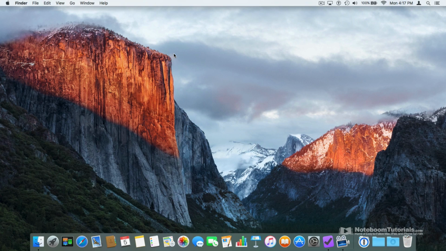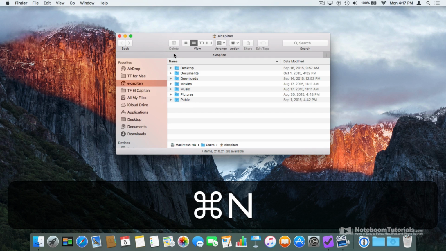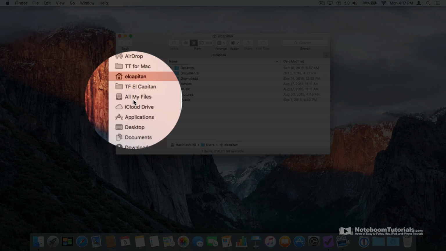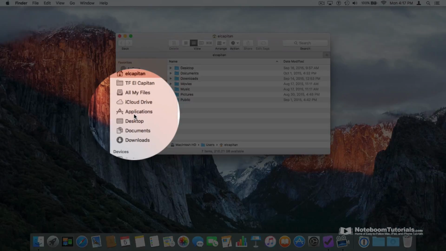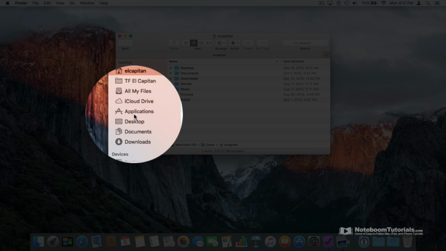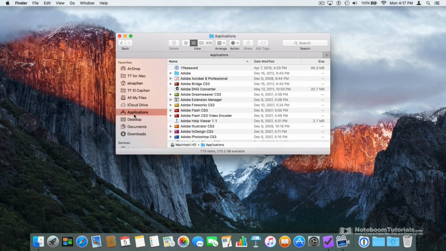Another way of getting to the applications folder is by going to the sidebar. I'm going to Command N for a new Finder window. And then we have our sidebar on the left here. If we look, we have Applications in here. I select it, and we're looking at all of my applications.